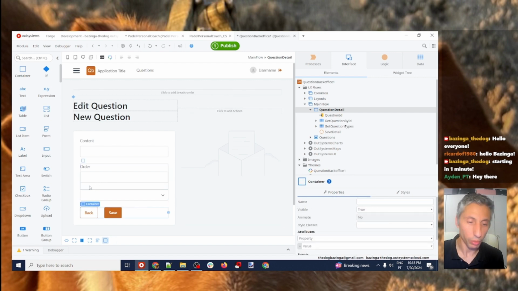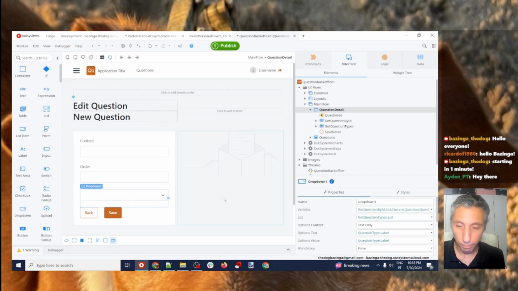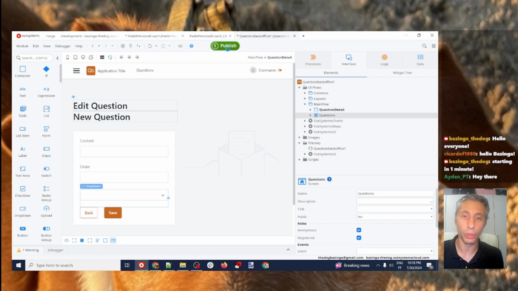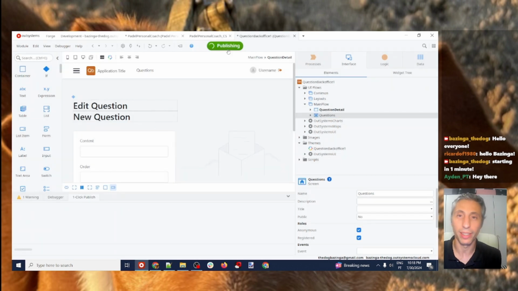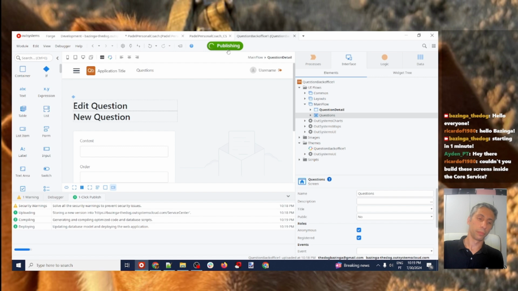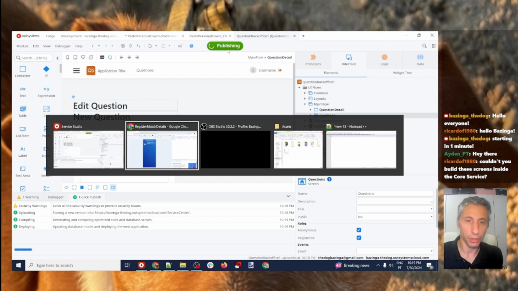With this, we don't need a label there. I think we're ready to go. This is anonymous. I'm just doing this really quick and dirty so I can add my values there. Okay, let's wait for this to publish. It's deploying. Here we go.